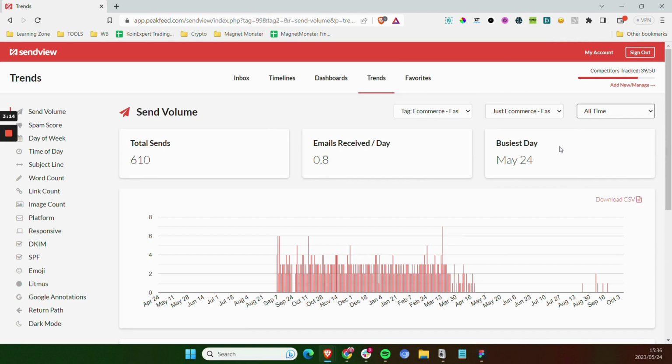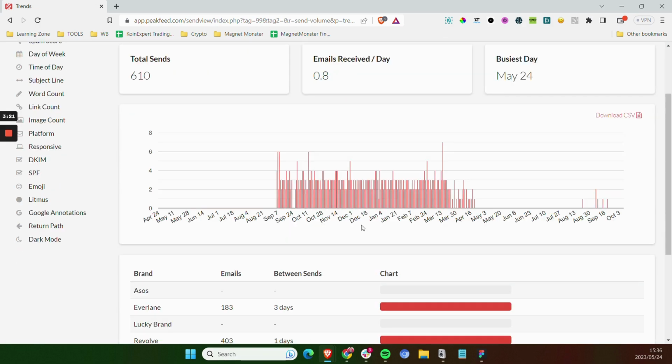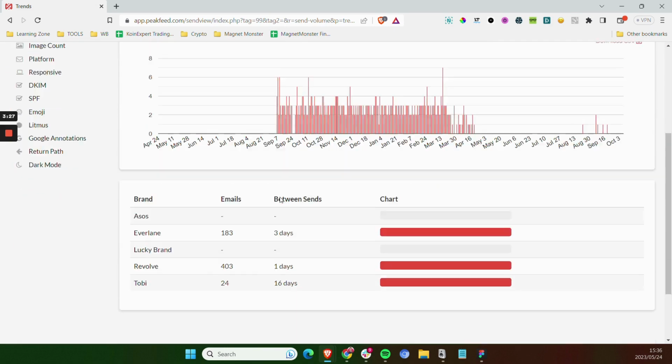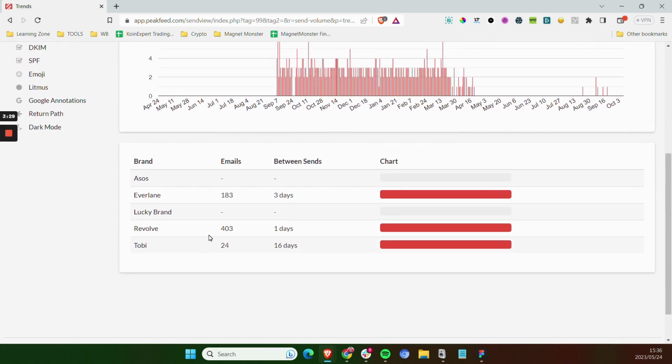The numbers at the top here are aggregate total values: total sends, emails received today, busiest day, May 24th. And then I can see that on a graph. This is the timeline over the all time period. And then here I can see who are the aggressive senders. If you look at Evelyn, Revolve, Toby, it's clear that Revolve is the more aggressive brand when it comes to their send cadence. 403 emails all time.